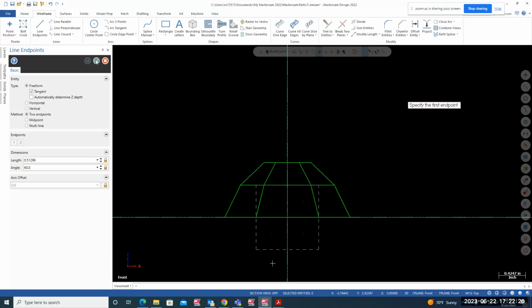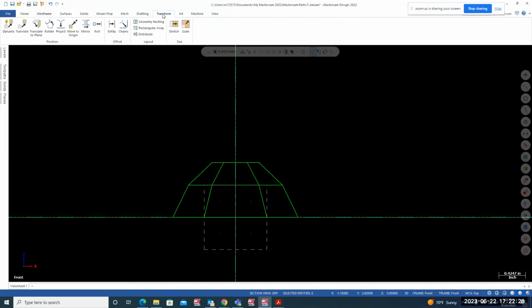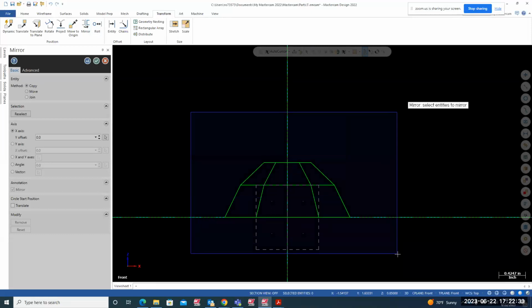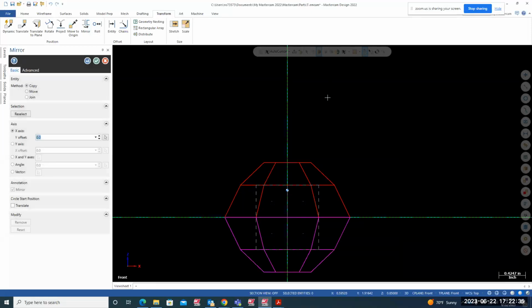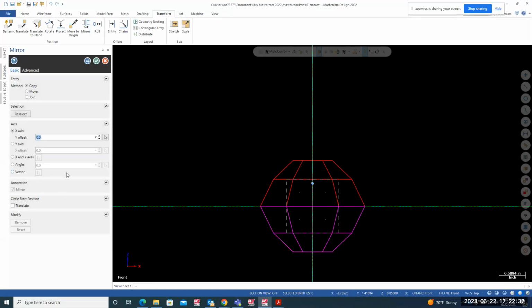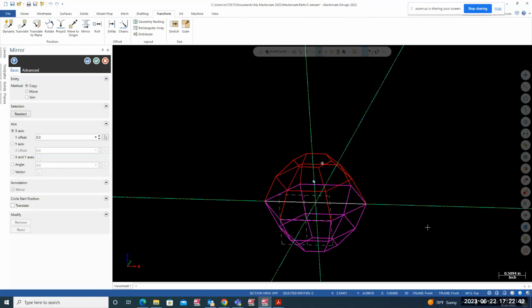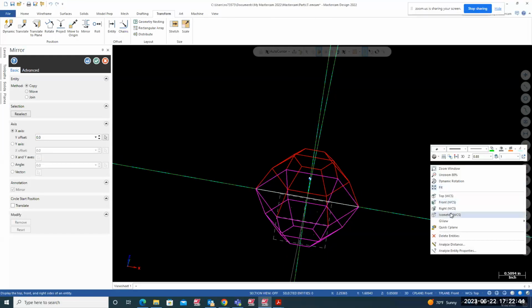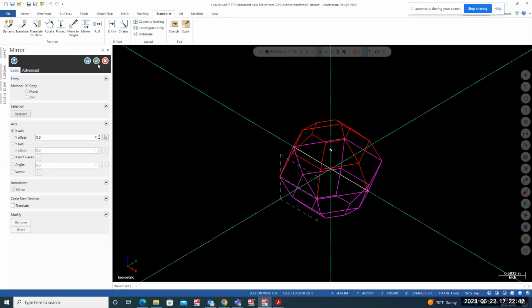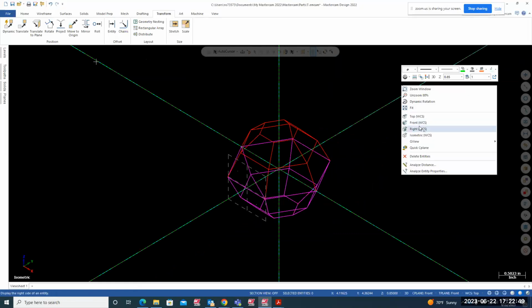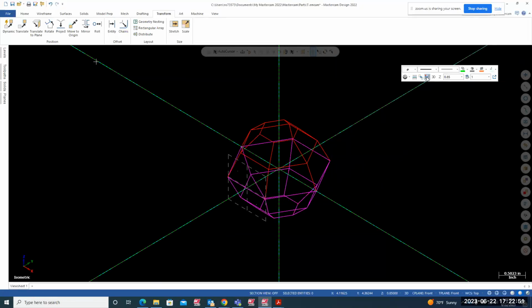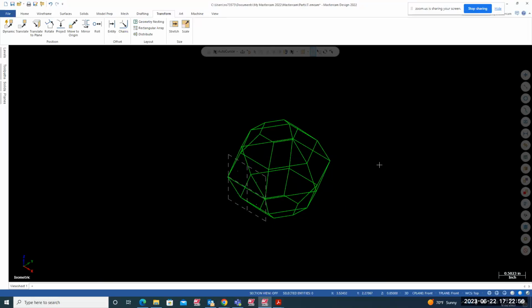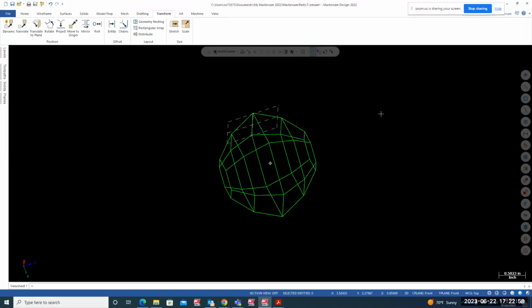So I can go ahead and say transform mirror, and I want to mirror this whole thing. There you go. Mirror that to your x-axis, and it will copy on the x-axis. Look at the isometric view. Yes, you're drawing. Right click, clear colors. F9, turn the axis off. This is your drawing right there.